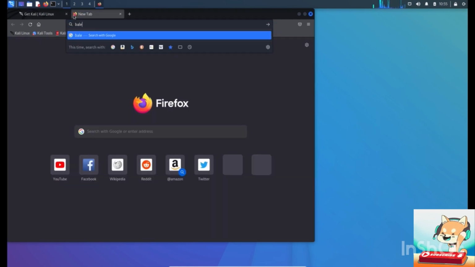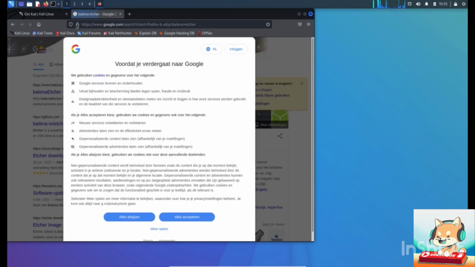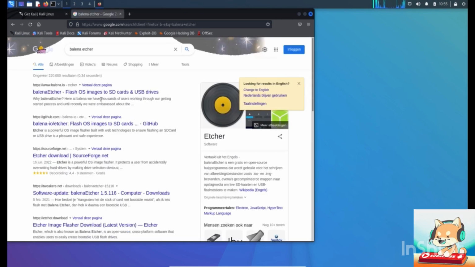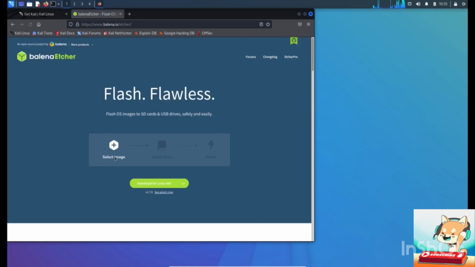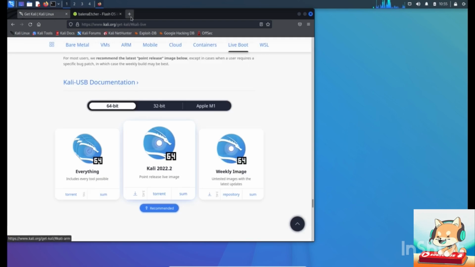using a tool called Balena Etcher. So if I search for that, balena.io, on this website you can put the image, the .iso file, onto a USB drive. So with just 3 steps, you select the image, select the drive, and click flash, and you have a Kali drive. Now alternatively, you can just order such a disk from Amazon directly.